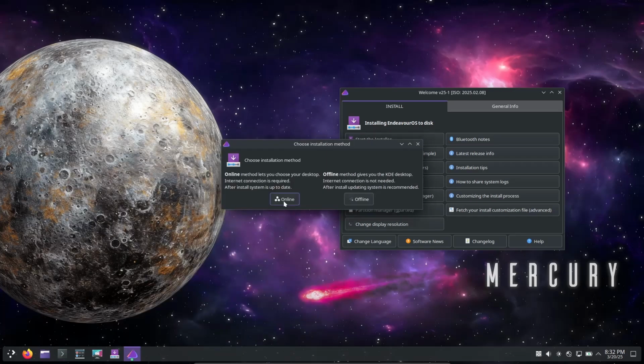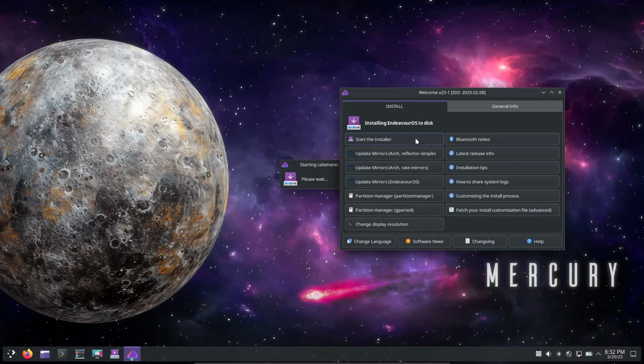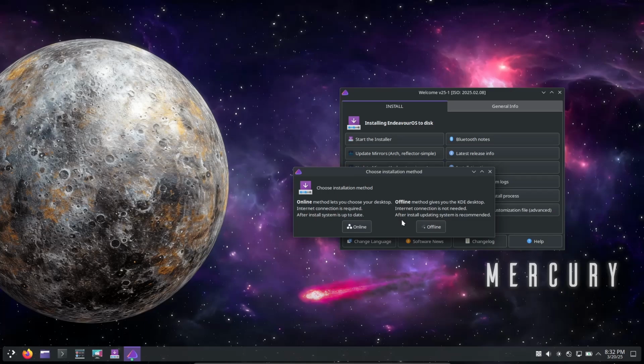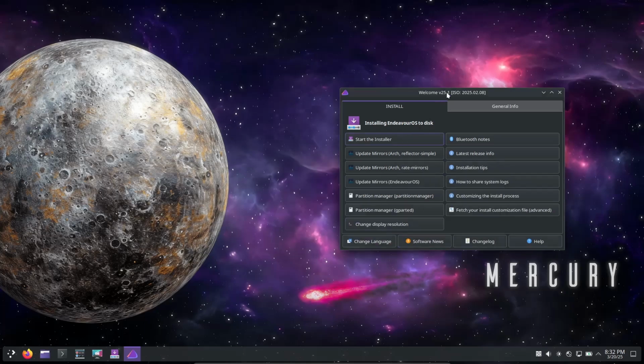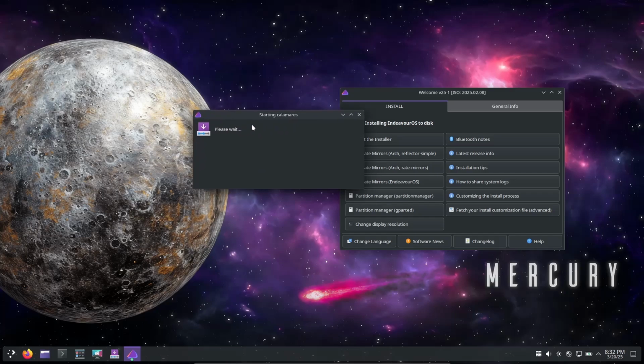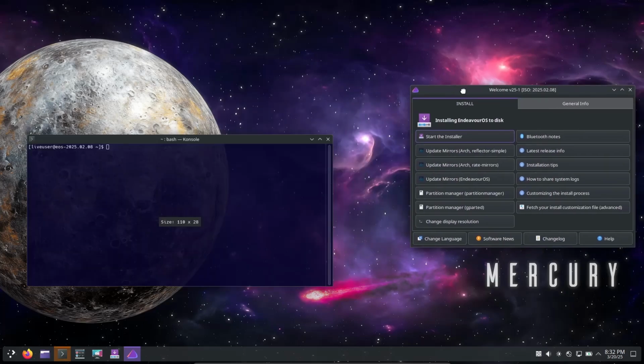Once you're done, just press enter to close the window and then run the installer. Since we are going for an online install, I will just select online. But if you want to install just the KDE Plasma desktop, you can select the offline installer. But it is usually recommended to do everything online, as it will also apply all kinds of updates for you.